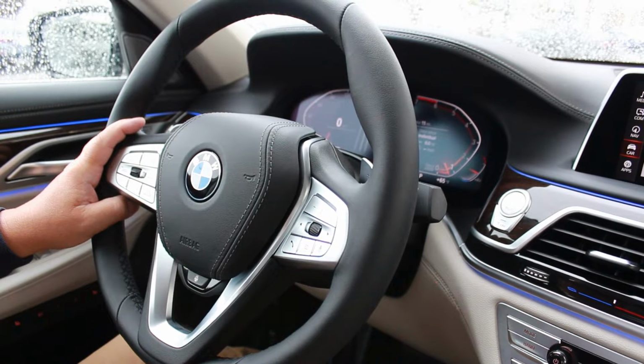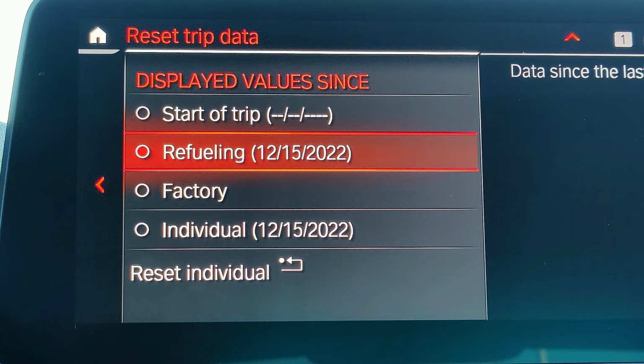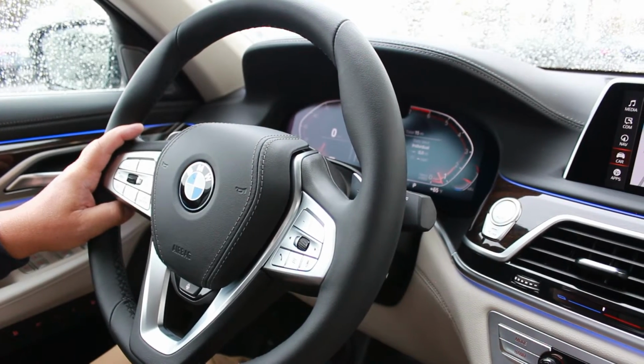Now, a lot of folks, including myself, will want to reset those values after every fuel fill. Well, actually, there's a way to automate that, and let me show you how that's done.